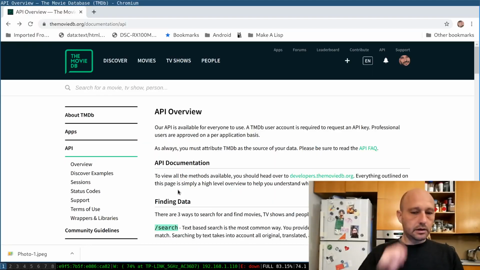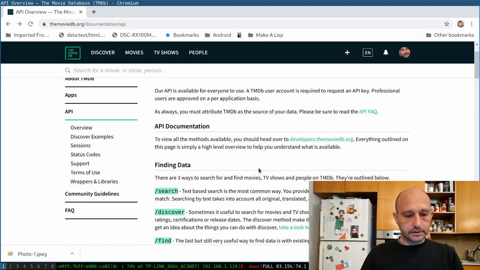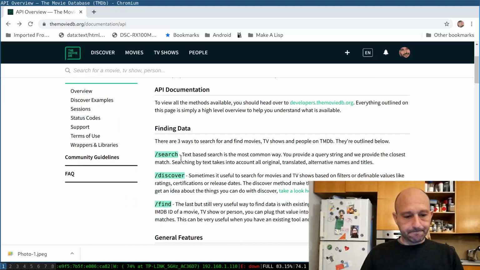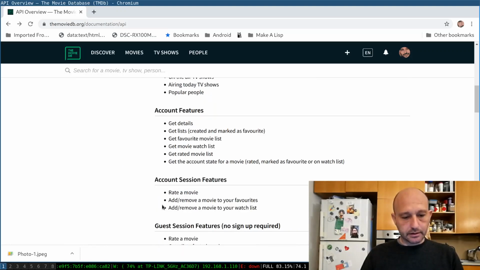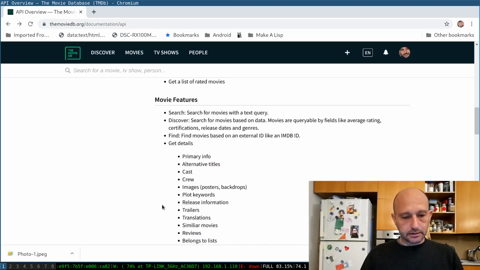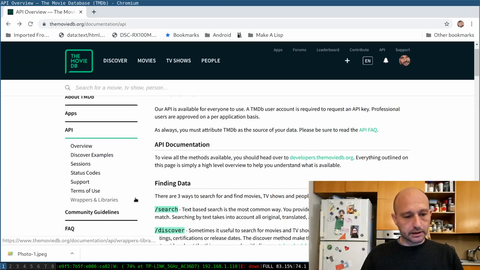So this is the API overview, the movie database, and you have a couple of entry points: search, discover, find. We're going to play with that. I don't care too much what exactly we're going to do.